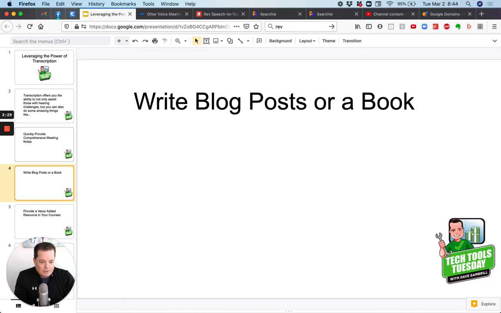And they didn't write a single word of it. They spoke it all. It was all speech to text. So yes, that is possible. And I've seen people do it. And this was not just some silly little book. This is somebody who had a lot of success selling this book. It's a bestseller, actually. You can also provide value-added resource in your courses.